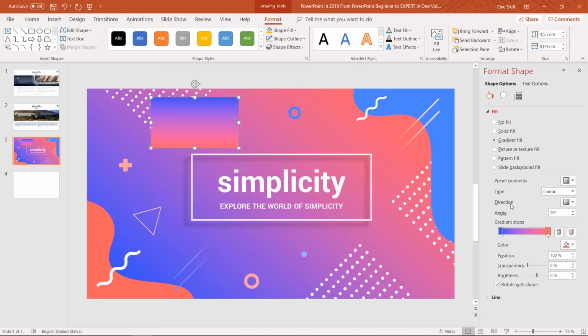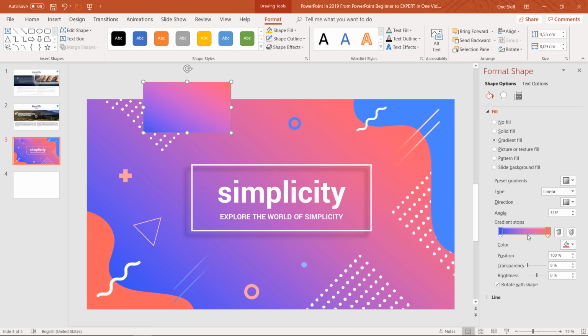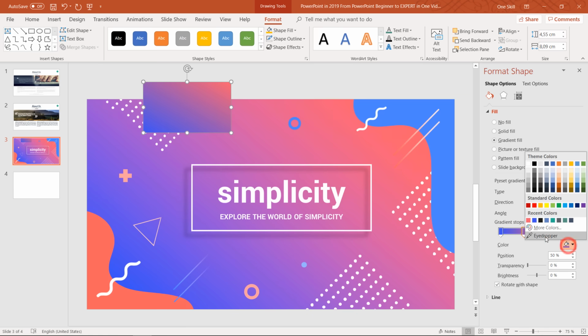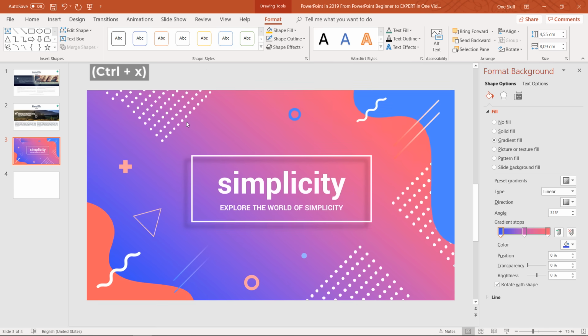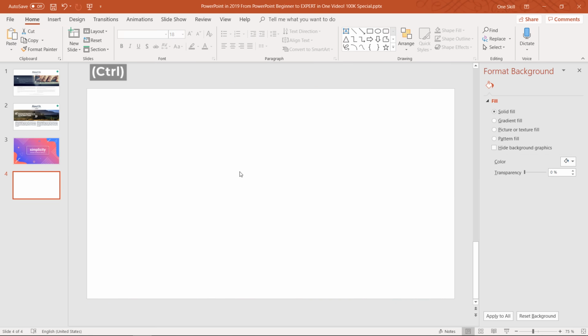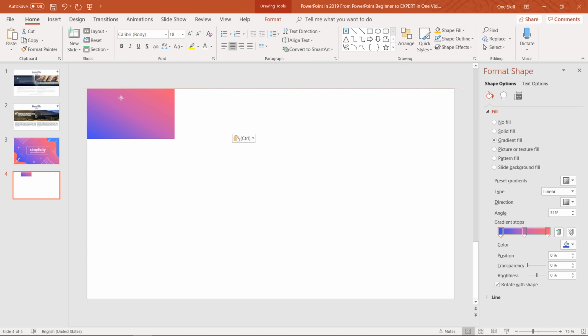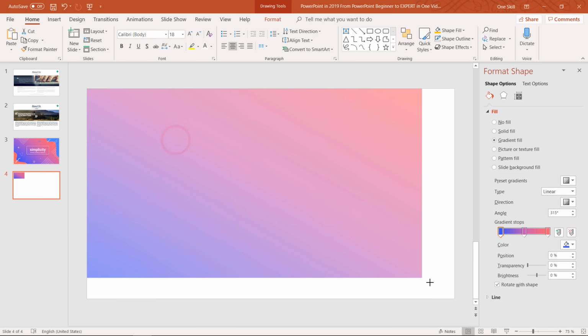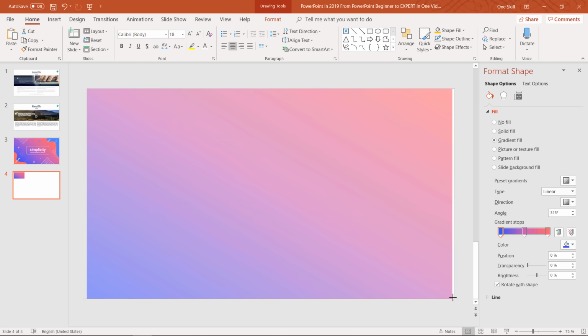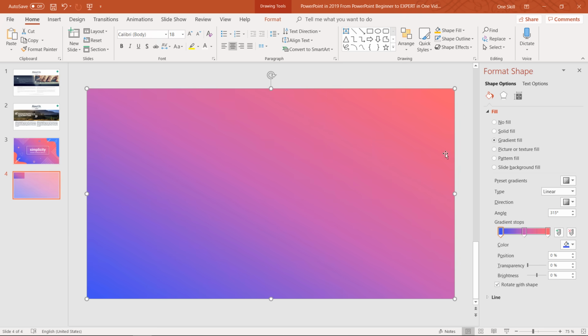Okay, and for the gradient direction, let's choose something like this. Beautiful. And I think we could add one more central color, like this one. Beautiful. Now let me just cut this rectangle, paste it over here, and resize it, and now it nicely covers the whole slide.